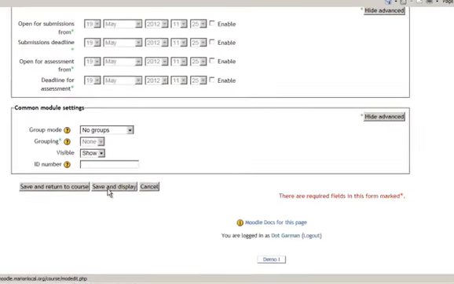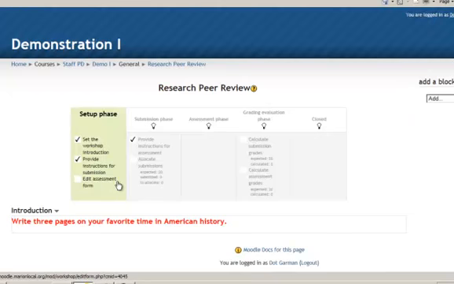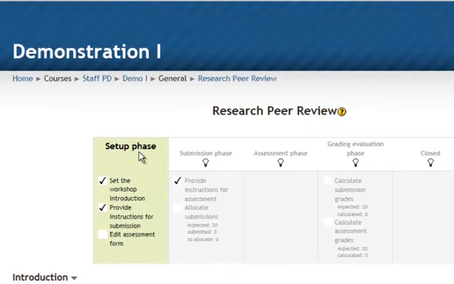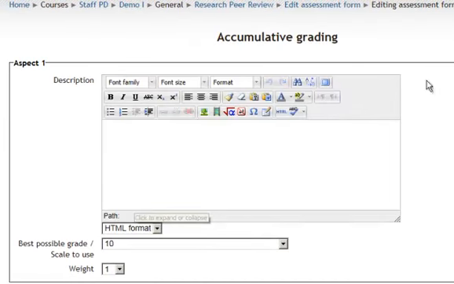And then I'm going to save and display. And you can see what it looks like right now. Here's my introduction. And on the setup phase, I have 2 sections already completed that the Moodle activity has already checked off. Set the workshop introduction, provide instructions for submission. Now I have to list my edit assessment form. How do I want the students to assess each other's papers? So I will click on this statement to go to that screen.